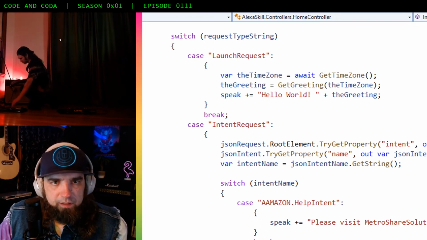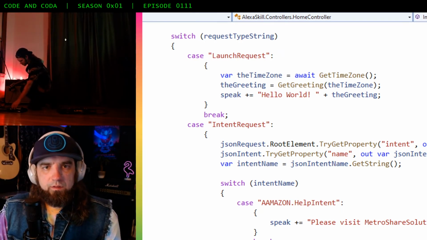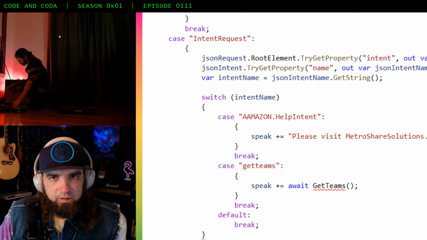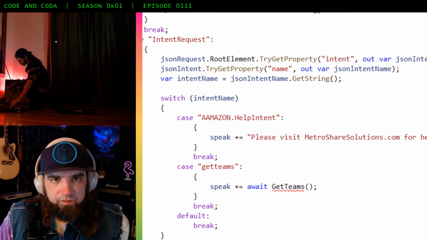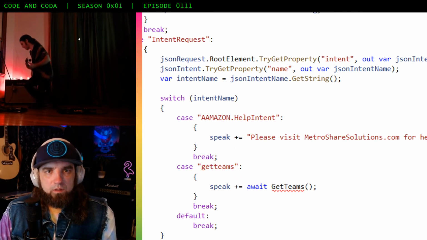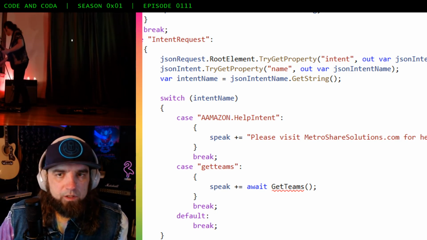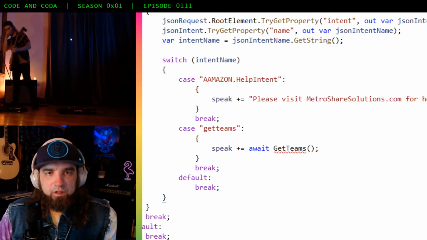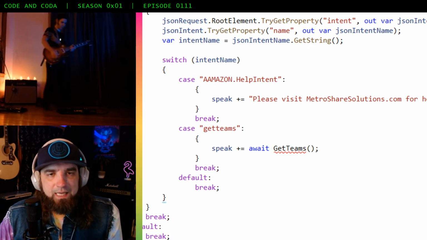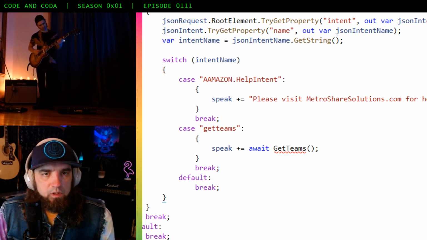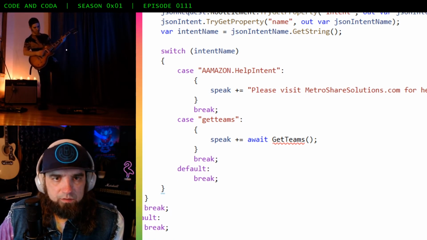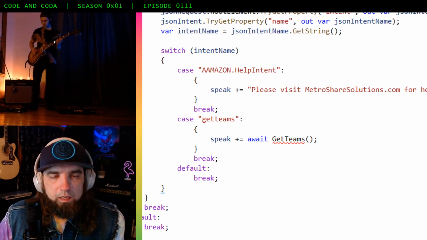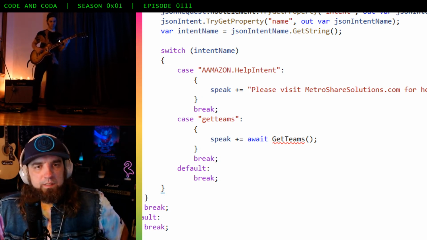Basically what we're saying here is if it's a launch request, go ahead and respond with hello world. If it's an intent request, then what we need to do is drill down into the information a little bit more. Like I mentioned, we're going to get the property called name. Once we have the name of the intent request, we create another switch code block, and based on that name of the intent, we will proceed differently. So if this is, and I notice that this is got a minor typo here.